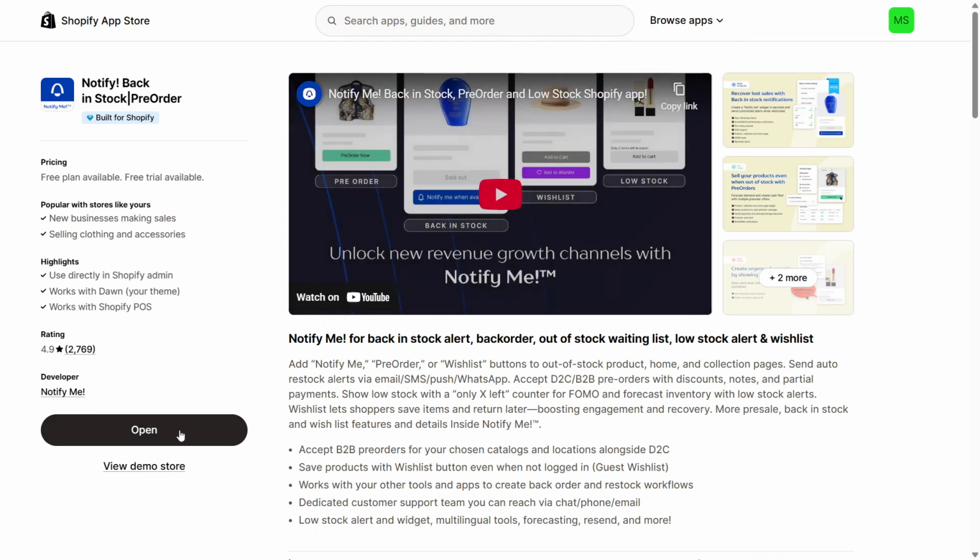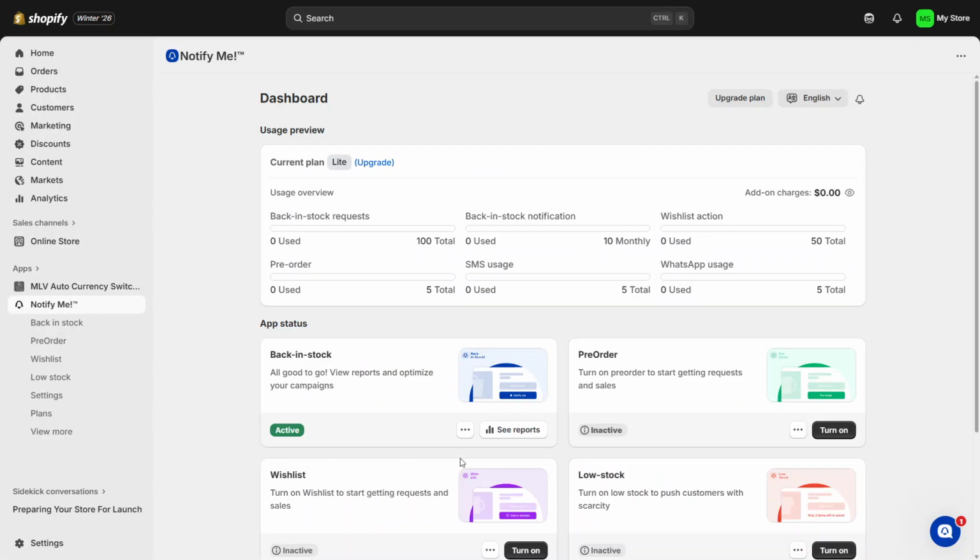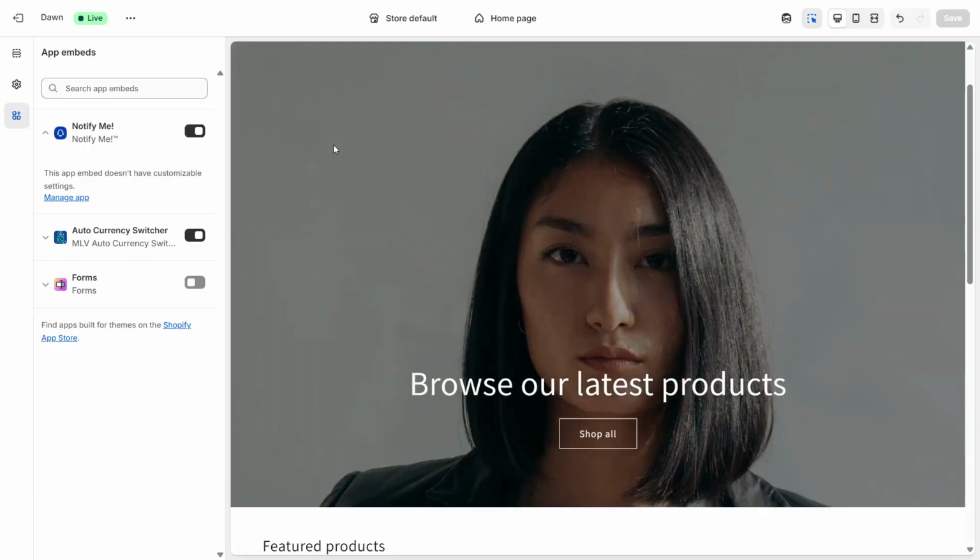Once the app is installed, head over to your online store section and open your theme editor, sometimes called the online store editor. Here, you'll want to find the area for app embeds. Look for the Notify Me app in the list of embeds and toggle it on to enable it. After you've turned it on, make sure you click Save in the theme editor so the changes go live on your storefront.